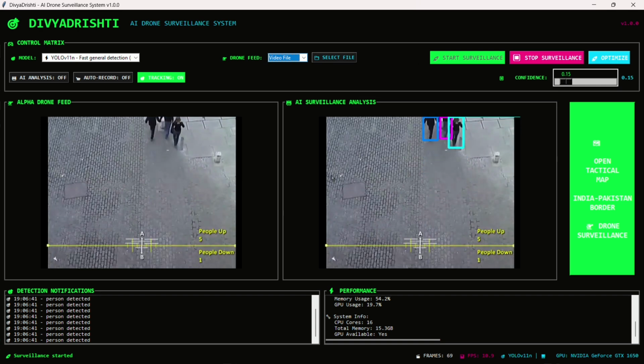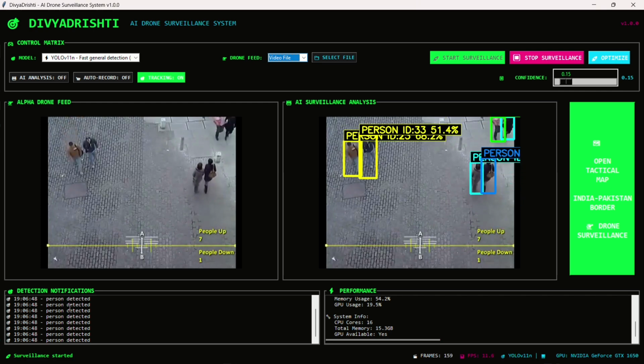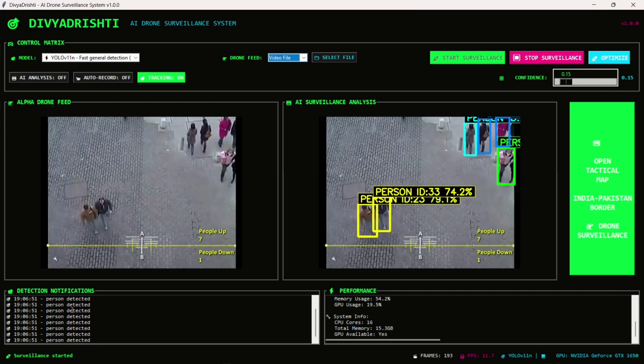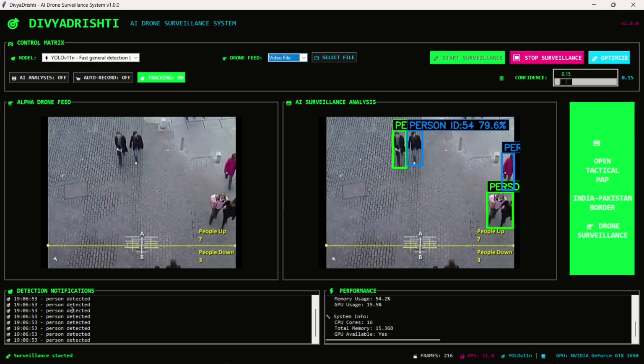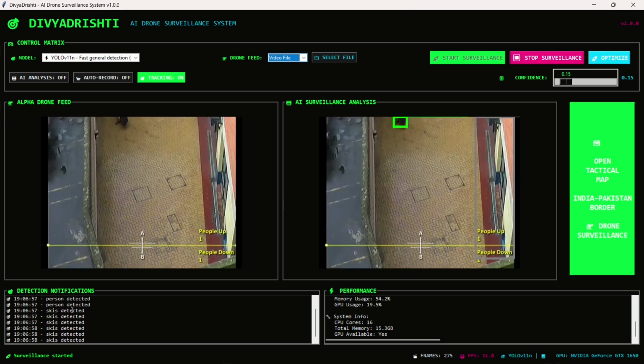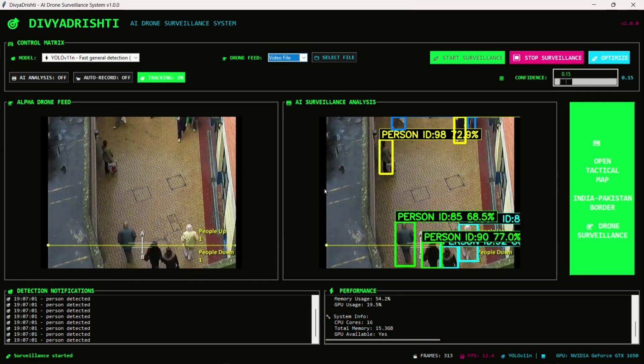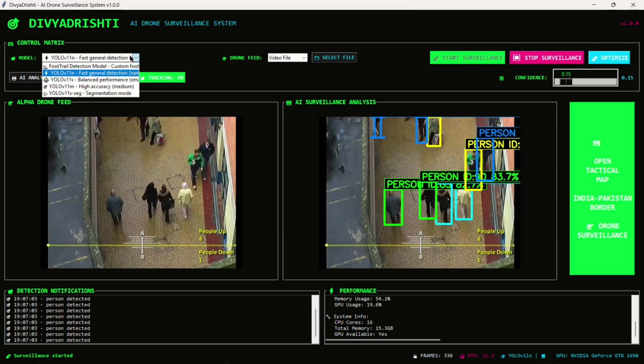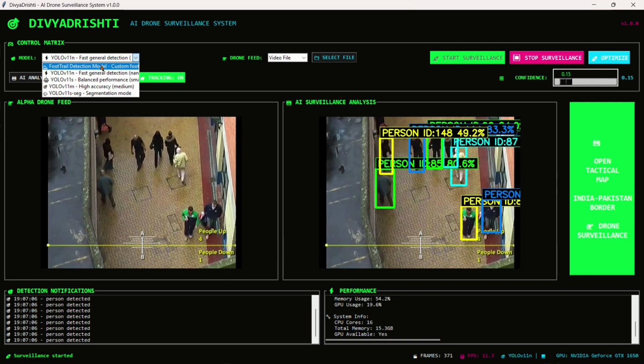Whenever human presence gets detected, you can see a notification here. If a car is detected, it will say the car is detected. If illegal trails or illegal routes are detected, you get an alert about that, and that's how the system works. You can select from a bunch of models, and our USP is foot trail detection.